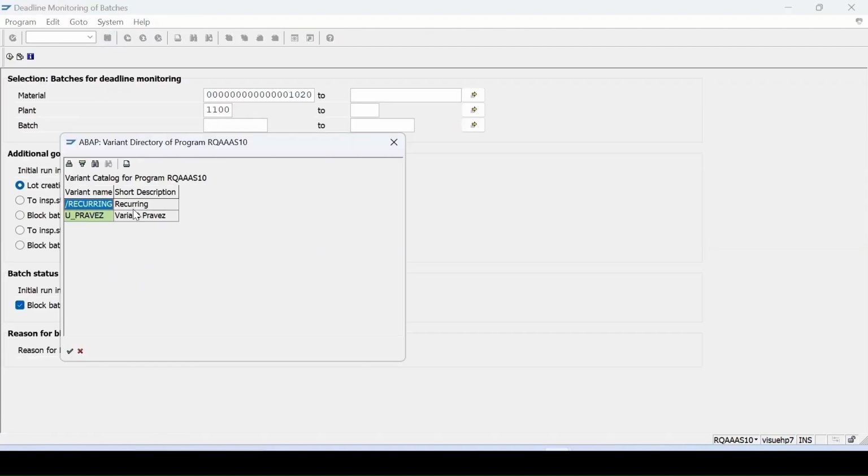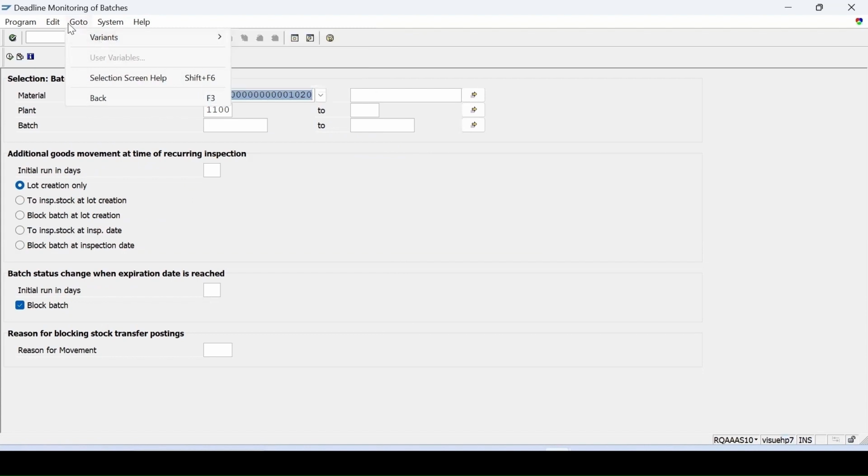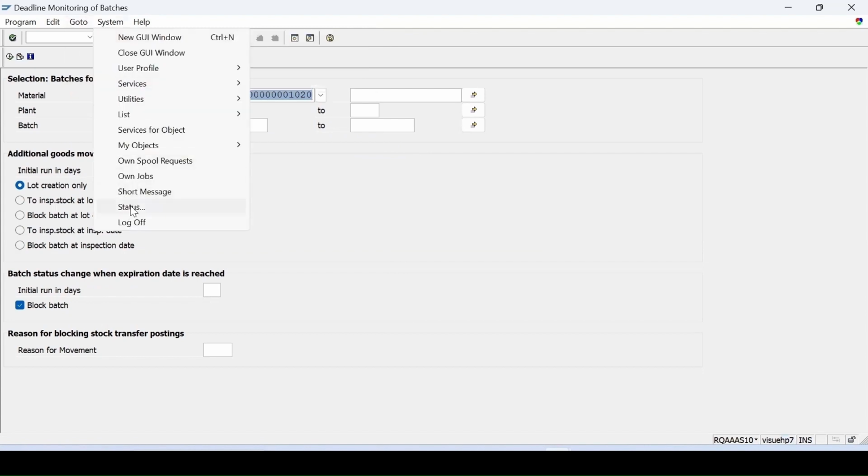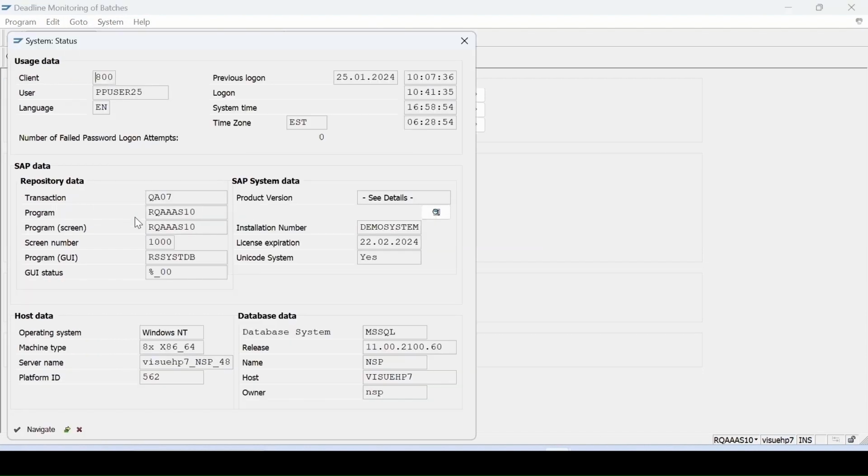Okay, so we have created a variant. Now you can see the name of the variant also. The background job can be created using this program name. And go to the status, and the program which is running for this particular transaction is this.